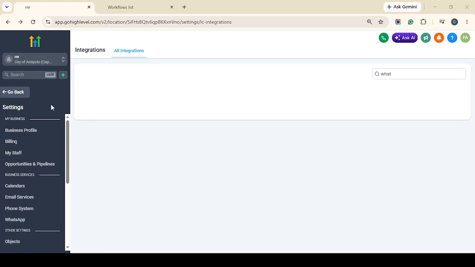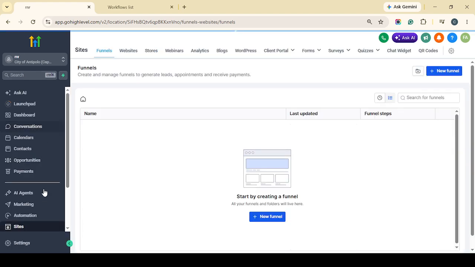In today's video, I'm going to teach you how to set up a Facebook Messenger automation workflow for your business page. To get started, the first thing you'll want to do is make sure your Facebook business page is properly connected inside your platform. You can usually find this by going to Settings, then Integrations.